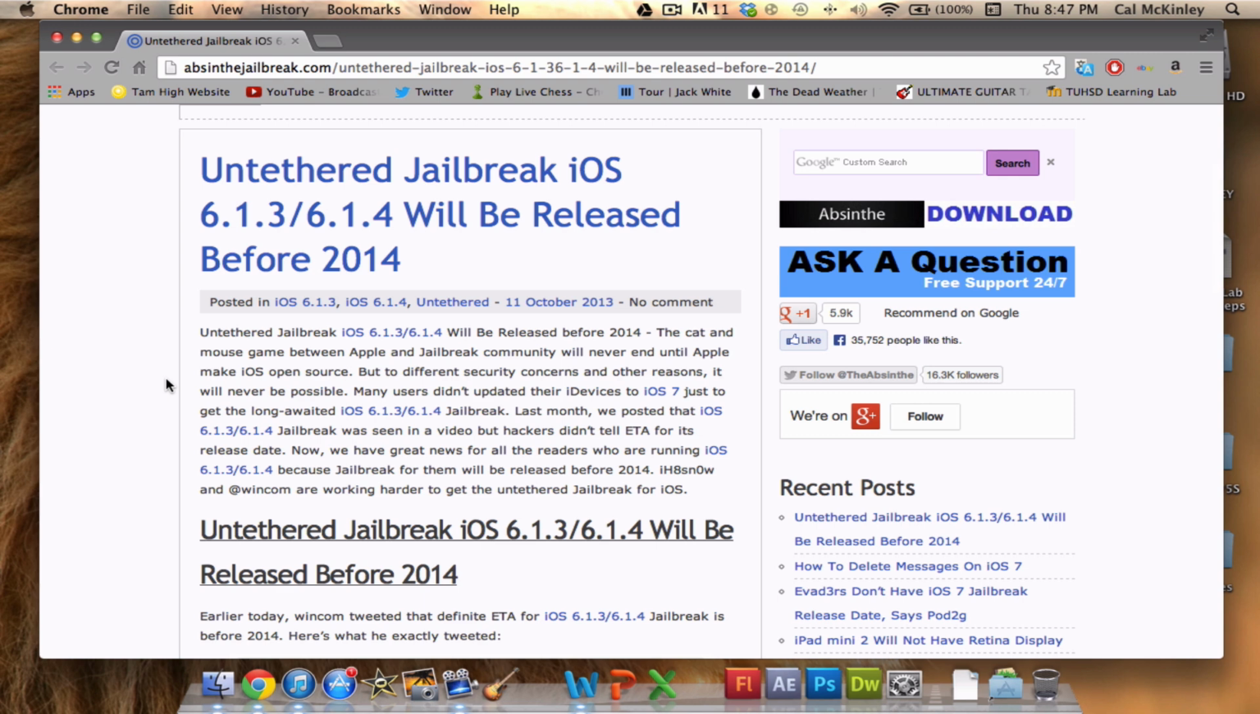Just on a side note, the iOS 7 untethered jailbreak is also very close. The Evad3rs team, which have been working on it a ton, have confirmed that they've got all the exploits done, much like the iOS 6.1.3 jailbreak, and all they need to do now is put it together into an application.